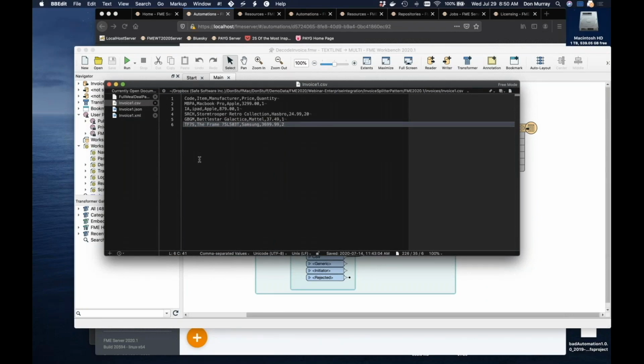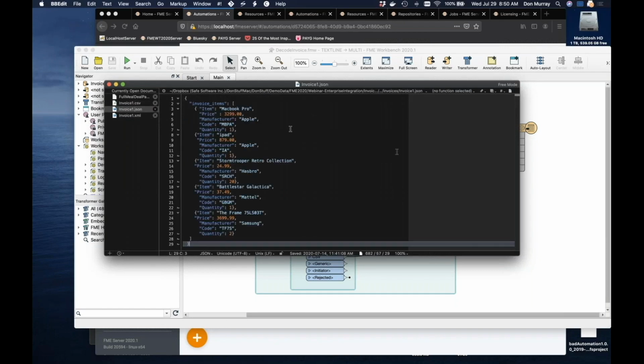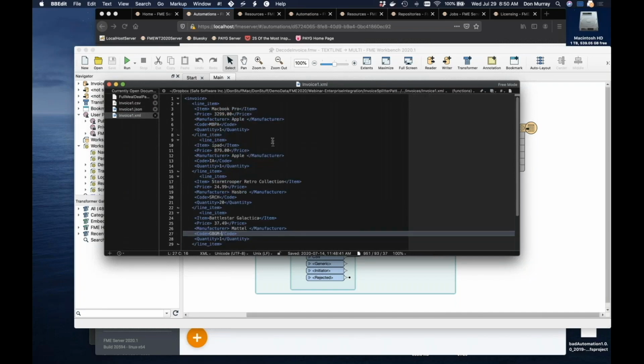So one system wants to dump me this information in CSV. So you can see there's a code, an item, a manufacturer, a price, and the number ordered. Other systems want to do it in JSON. So there it is, the same information there. And of course, everybody's favorite XML, there it is there. And so I wrote a workspace that could handle all three of those formats with FME Desktop.